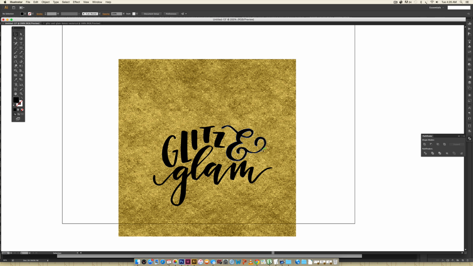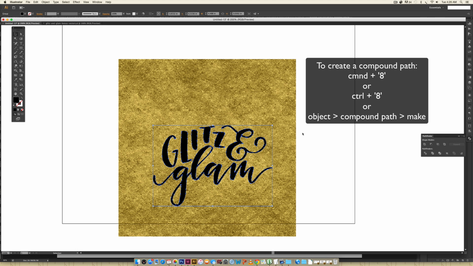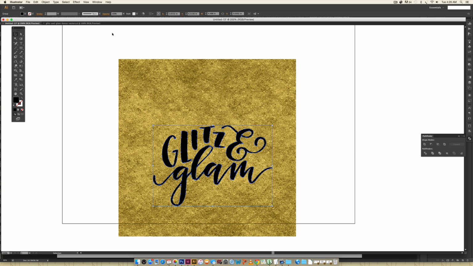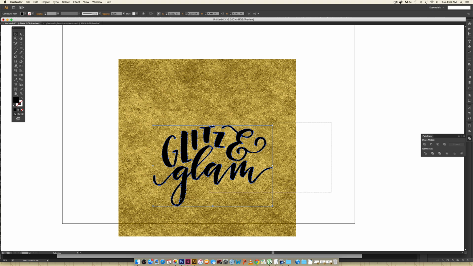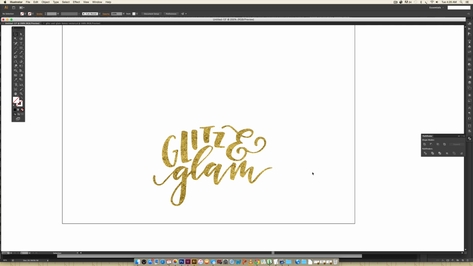So in order to fix that, we need to convince Illustrator that all of these elements should be considered one element, even though they're grouped together. So the keyboard shortcut for that is Command and the number 8 on your keyboard, or Control and the number 8 if you're on a PC. You can also come over here and go Object, Compound Path, Make. After you do that, you can rubber band select, right click, Make Clipping Mask, and it'll work just the same.